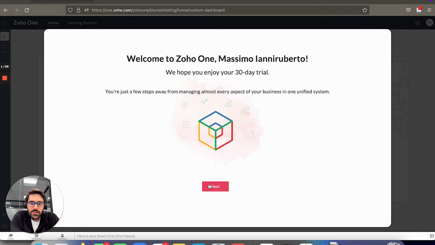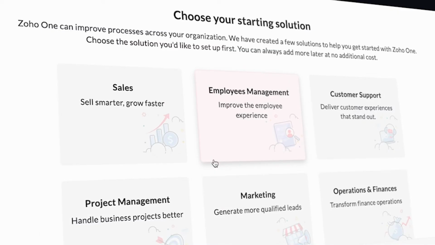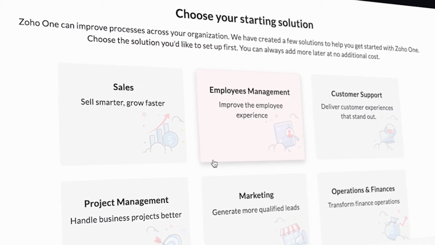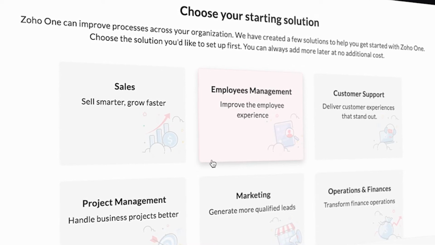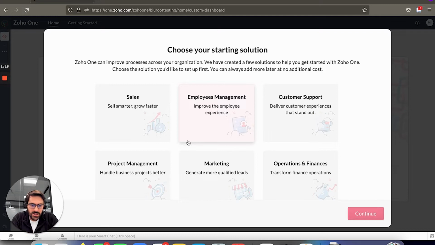So now they ask some general questions like, what are you going to be using this for? So remember in my other videos you may have watched, Zoho One is a bundle of apps. There's 47 apps in here. Now we're not going to set up all 47. I don't think the average startup needs more than 5. And so I'm going to go over a few of them.